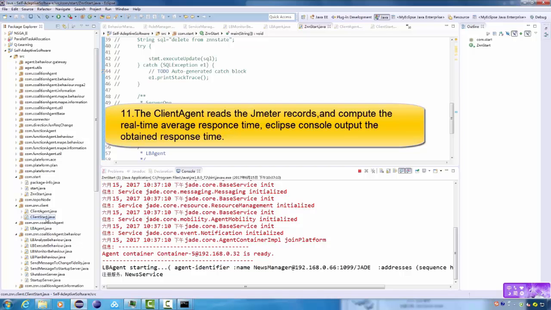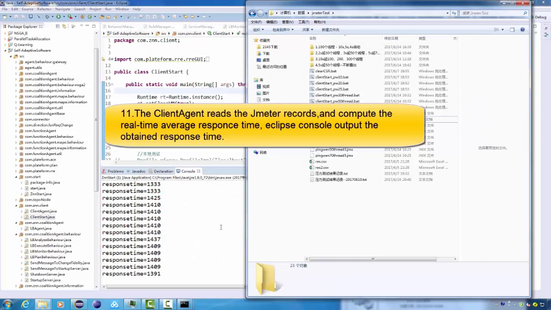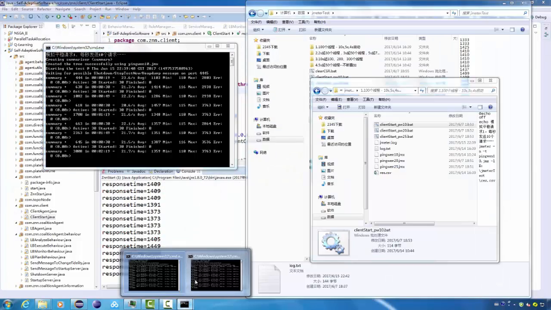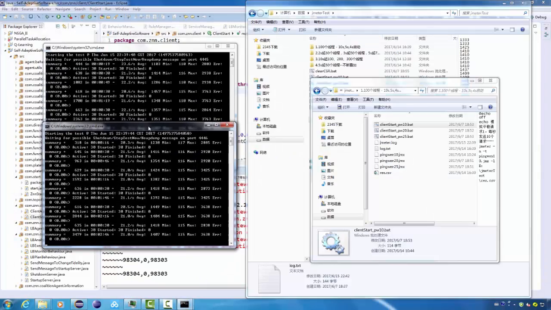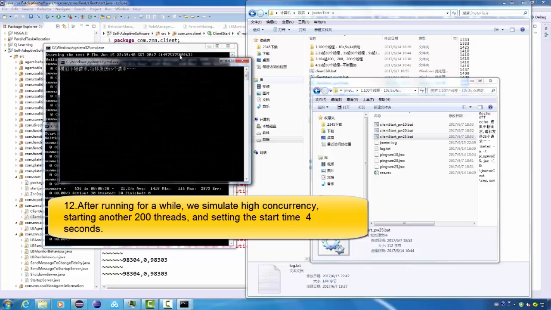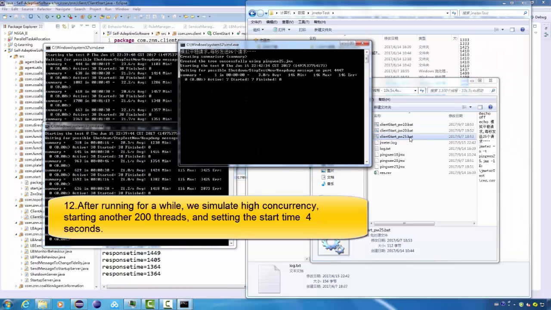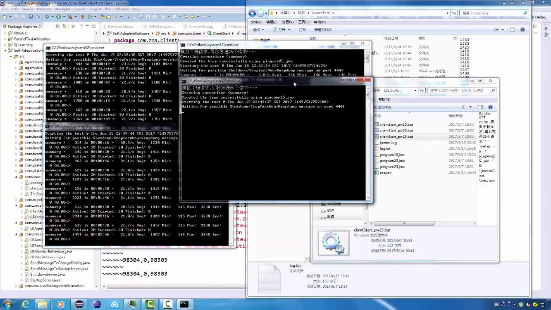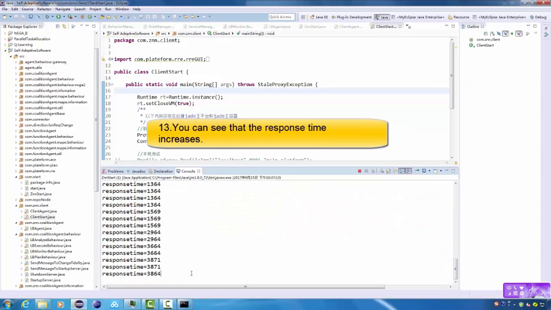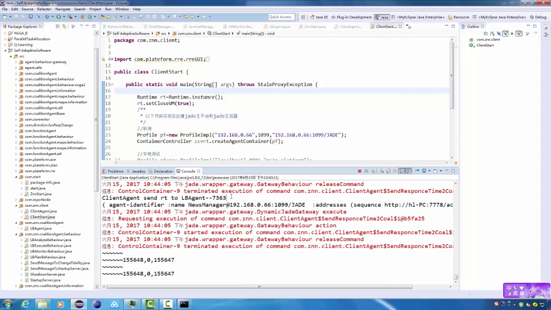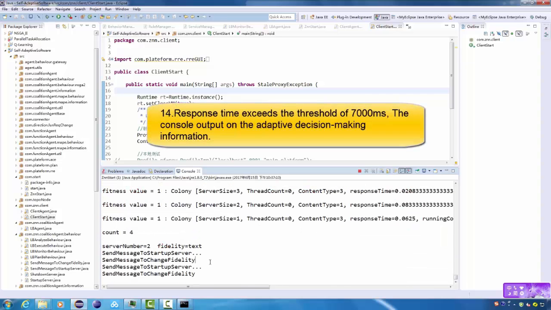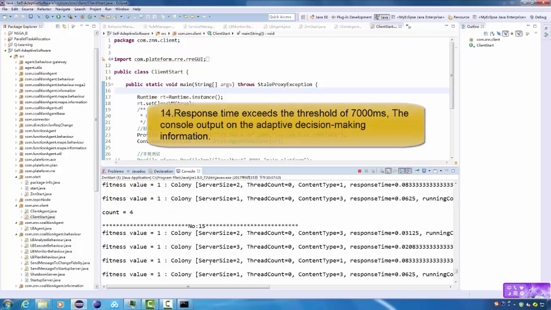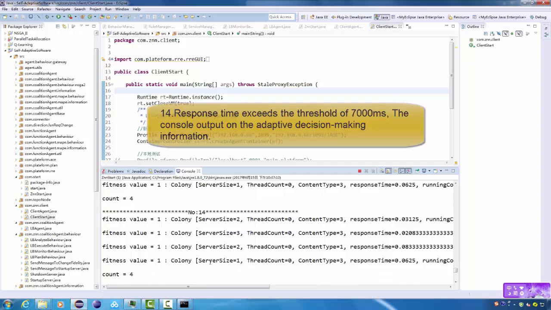The client agent reads the JMeter records and computes the real-time average response time, and the console outputs the time. After running for a while, we simulate high concurrency, starting another 200 threads with a start time of 4 seconds. You can see that the response time increases. Response time exceeds the threshold of 7,000 milliseconds. The console outputs the adaptive decision-making information.